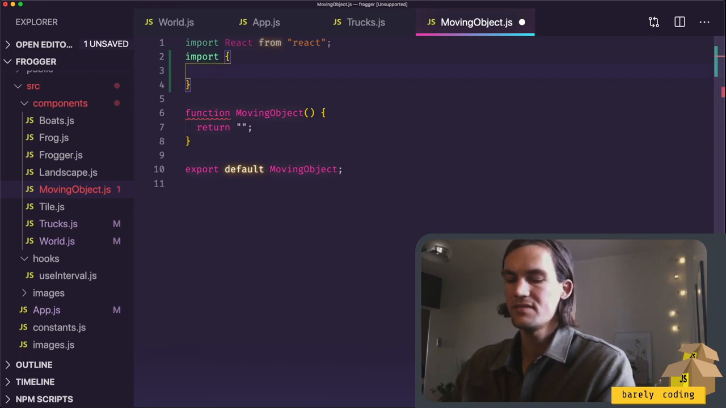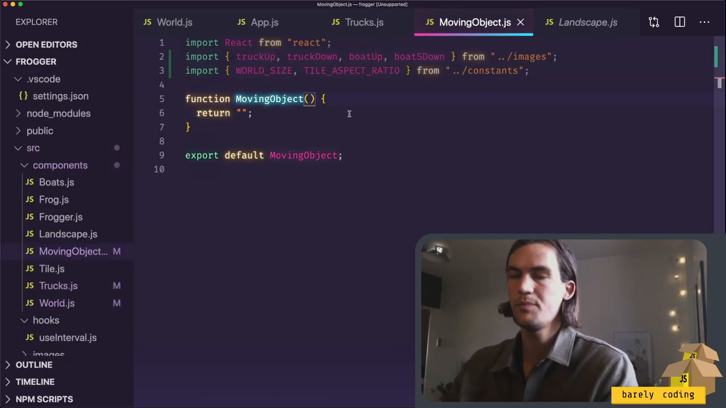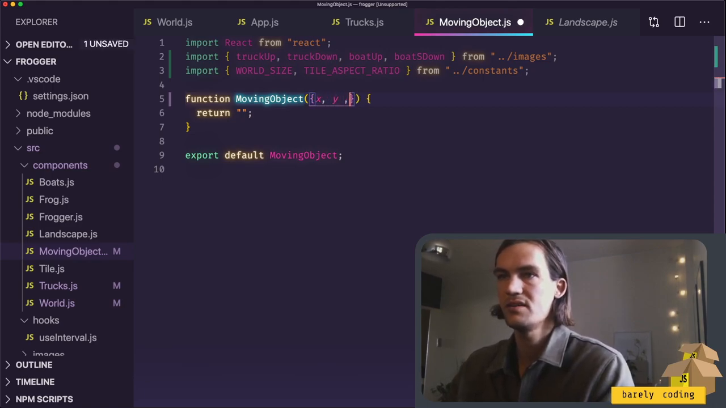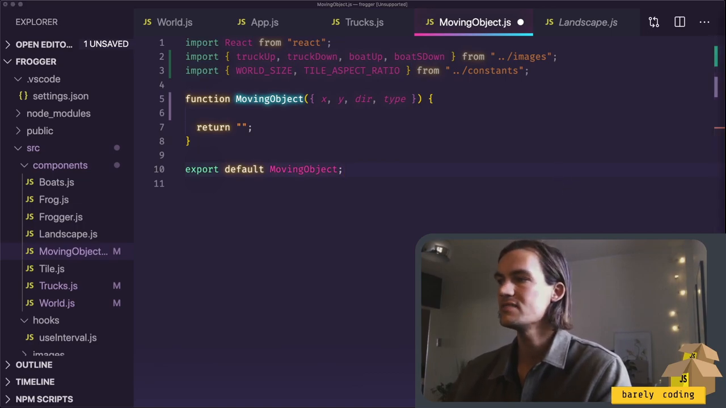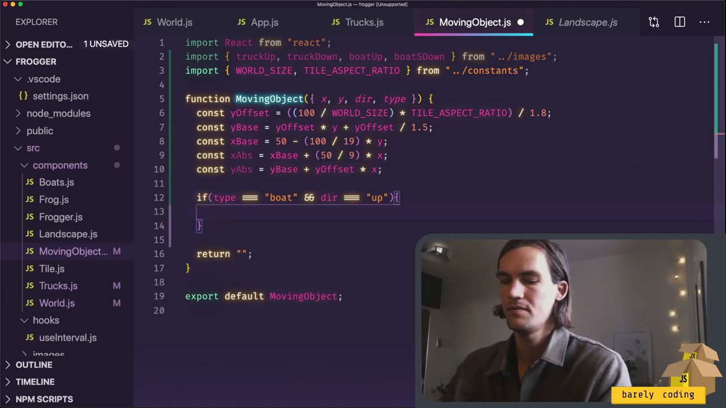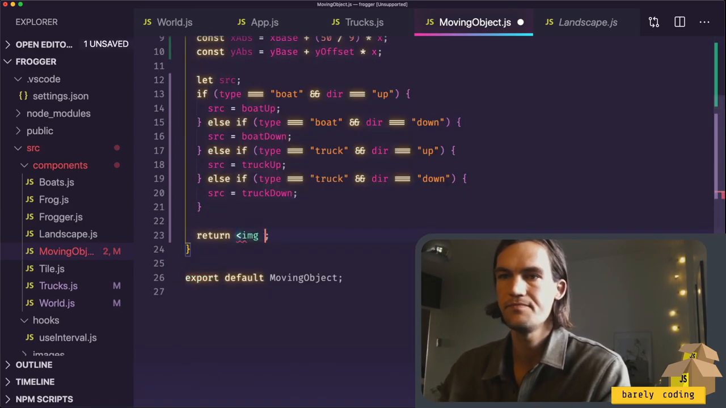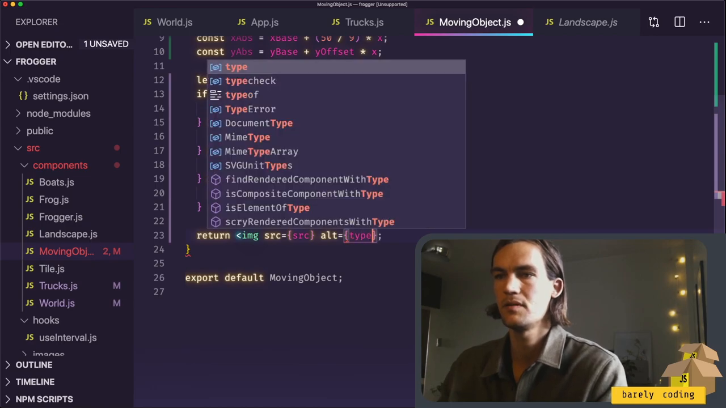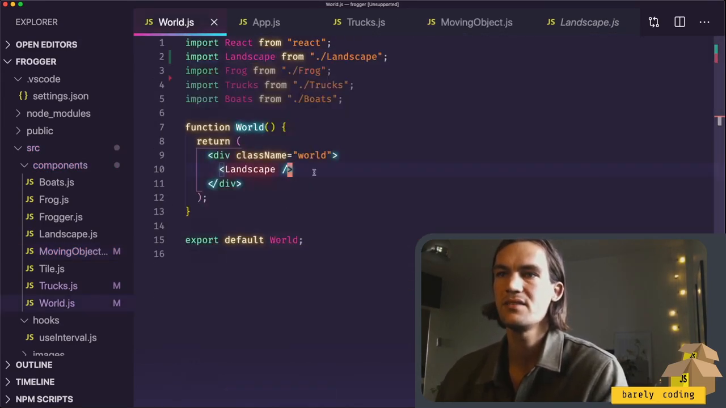So let's import the images. And for the calculations, we need these constants. Props that we get here are x, y, direction, and type. Now we'll just copy the XY calculations from what we did in the landscape. And then let's figure out what image to use based on the type. So what we should return here is an image. src equals source, alt is type, and x is xAbs, y is yAbs. Oh wait, I need to add the trucks to the world.